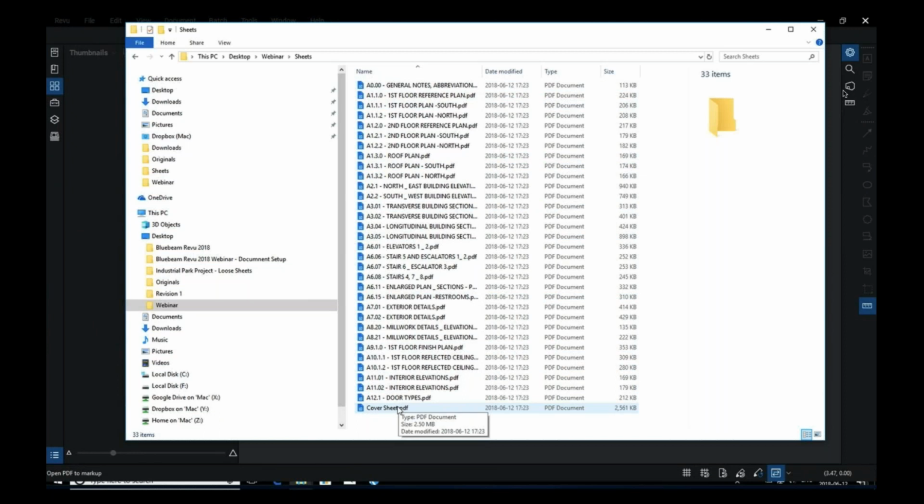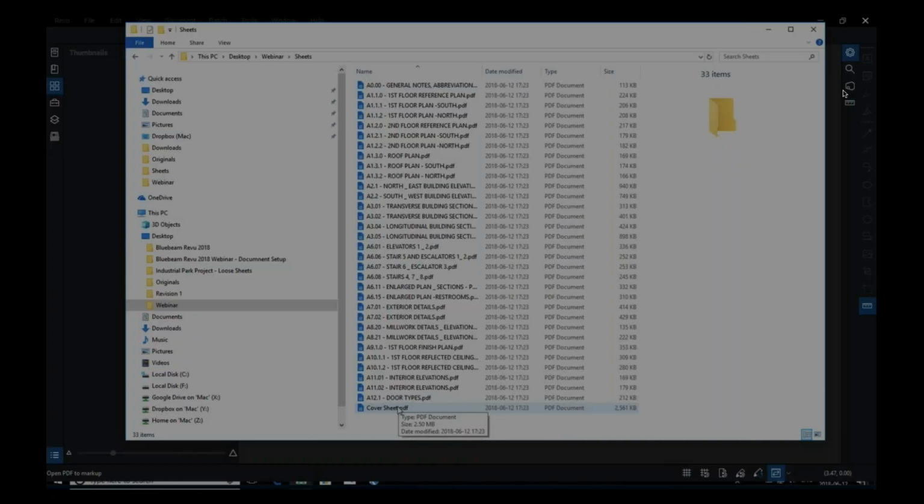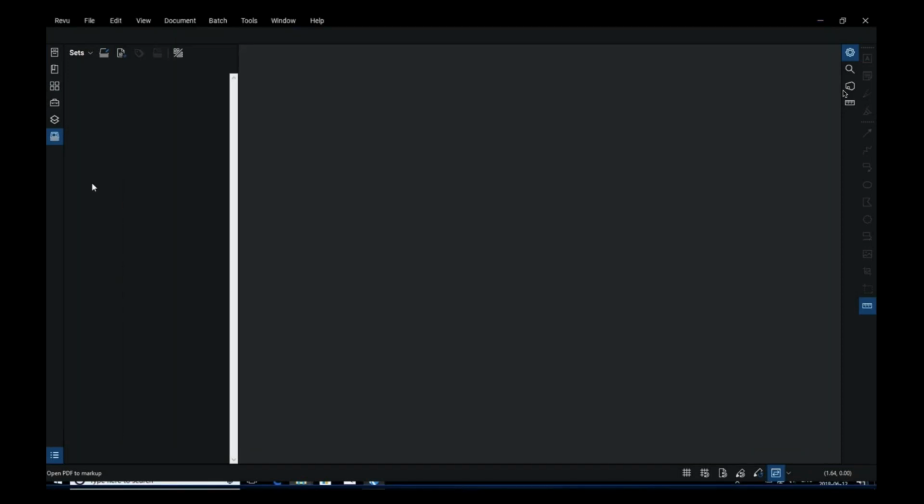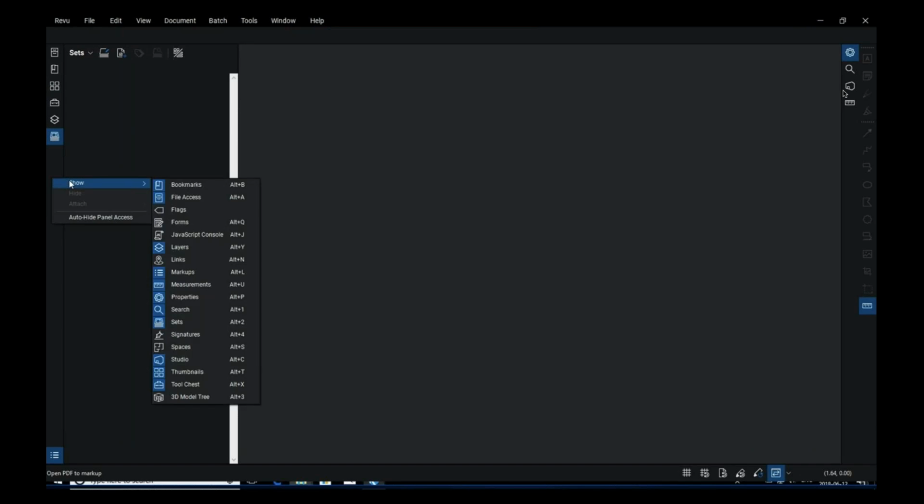So, a reminder, we've extracted sheets to create a set, which will allow multiple users to work on different sheets in the set, and to make it easier for replacing drawings with revisions using batch slip sheet when the time comes. Now I'm going to navigate back to the Bluebeam application, and I'm going to go to the Sets panel. If you don't see it, right-click on some blank space in the panel access. Mouse over Show, and click Sets.